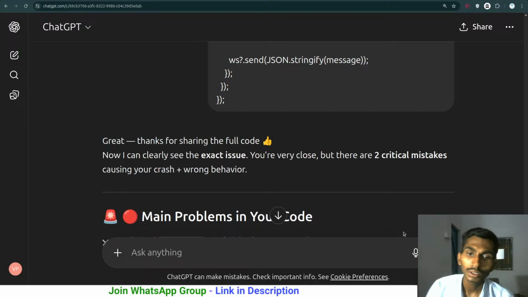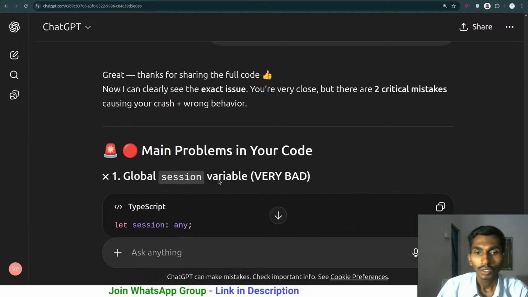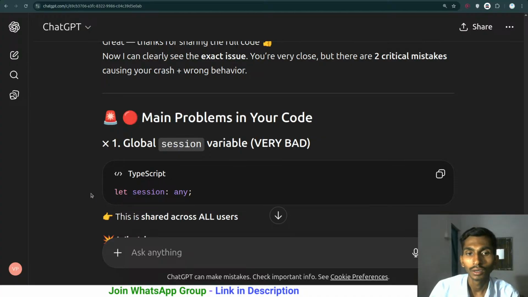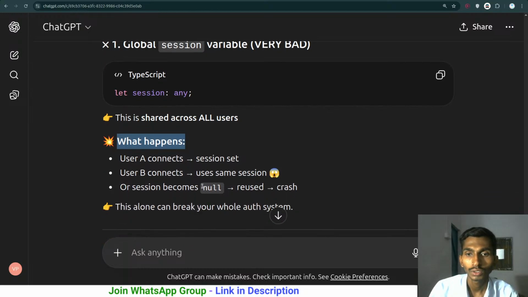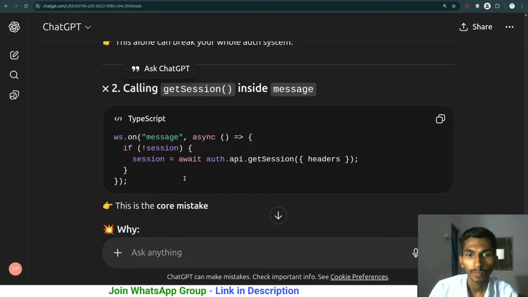Main problem in your code is global session, very bad. Let session be this, shared across all users. What happens? User A connects, session set. User B connects, uses the same session, and session becomes null, reused or crash. This can break your whole auth system.